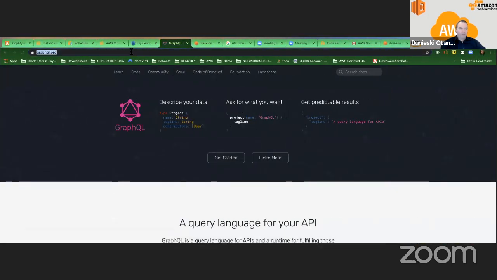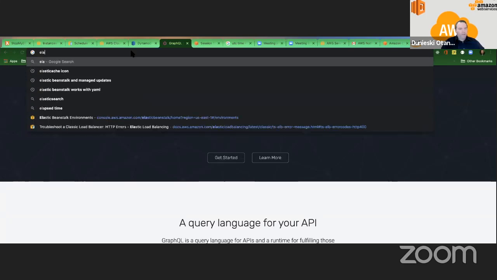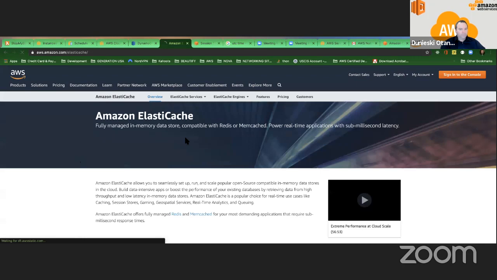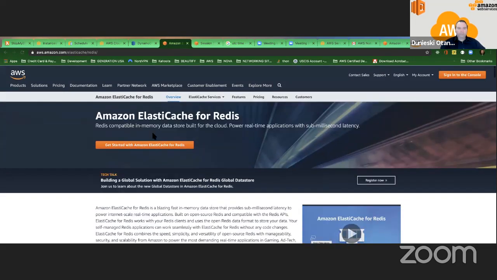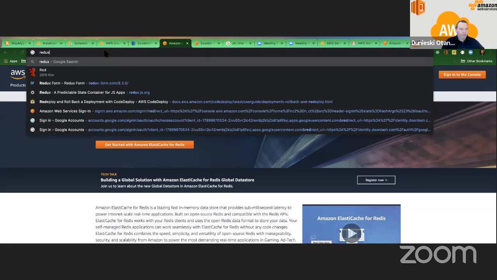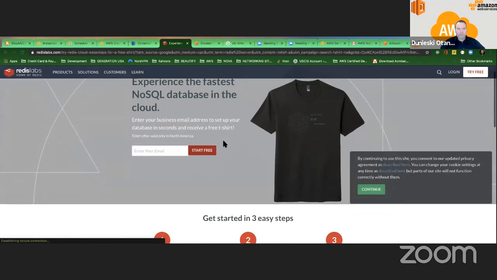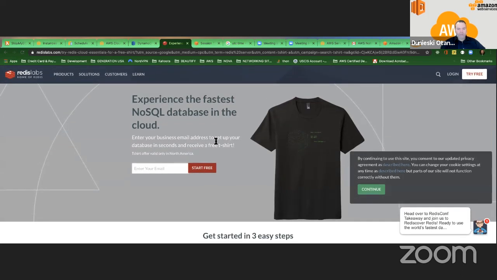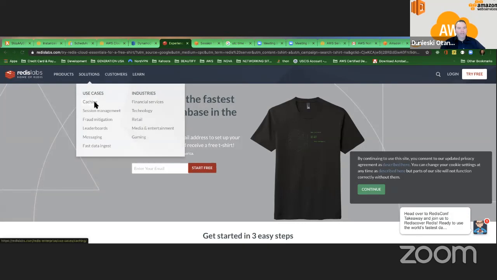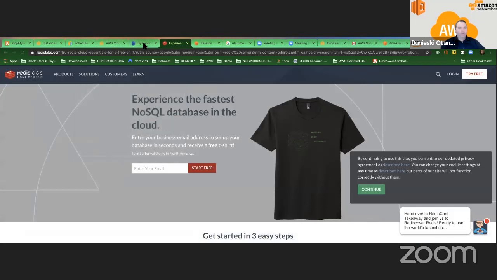Now, we have Redis here. Redis compatible, in memory. So we have these that are compatible with Redis, but Redis itself is a third-party, open source NoSQL database, of course, and it has caching.